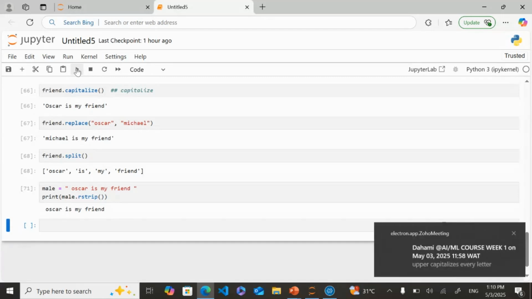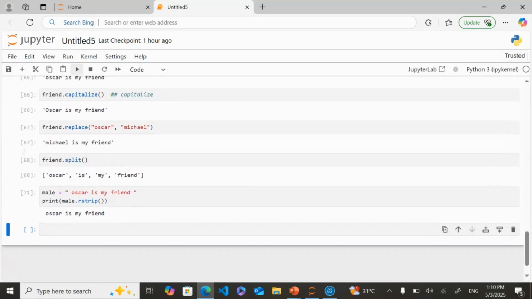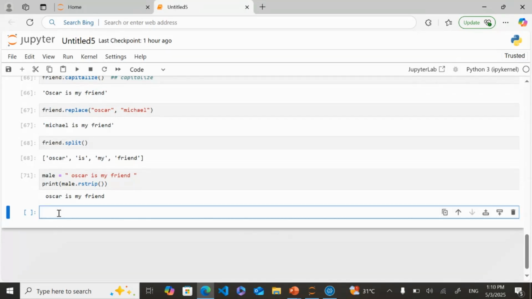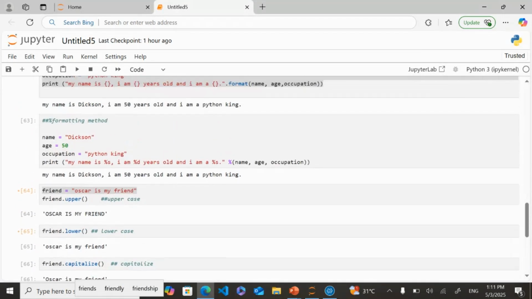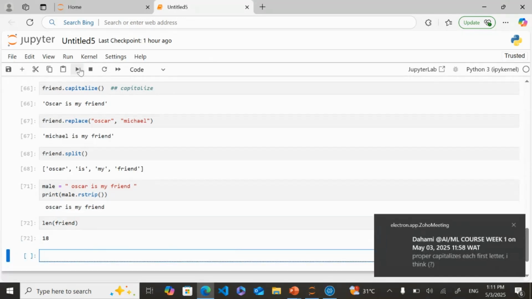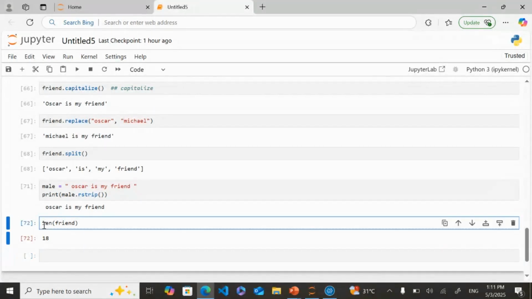As well, you can check the length of your characters. Mr. Dede talked about it as well. To check the length, you just use LEN friend. For example, I'm checking the length of my sentence, which is friend, that's my variable. It's telling me that it is 18. I didn't use print, so even if I use print, it will still work. It's not a big deal.